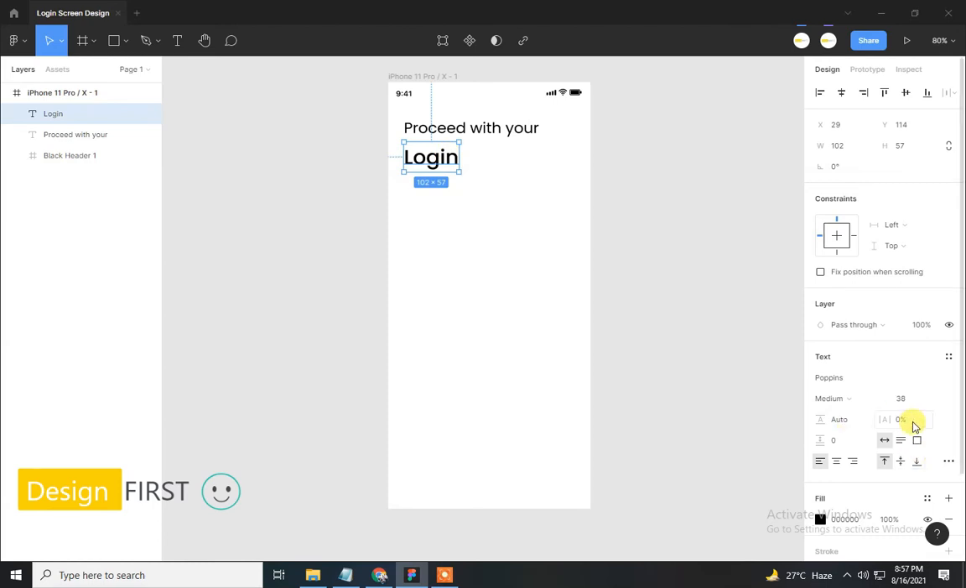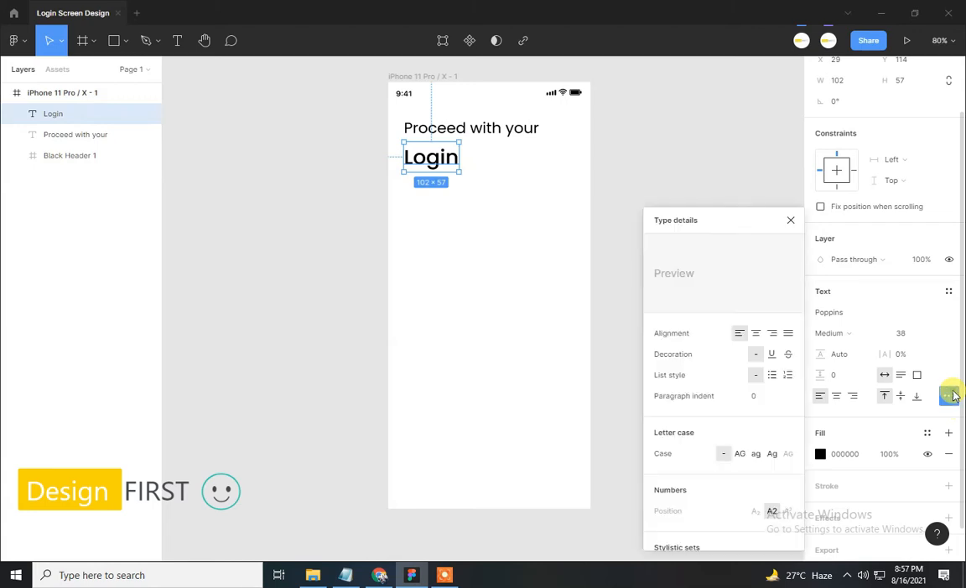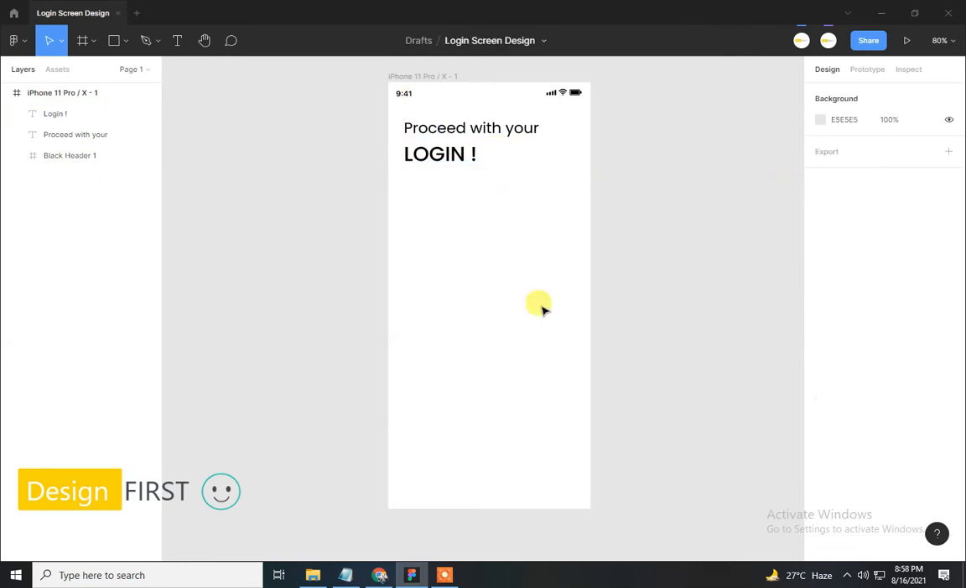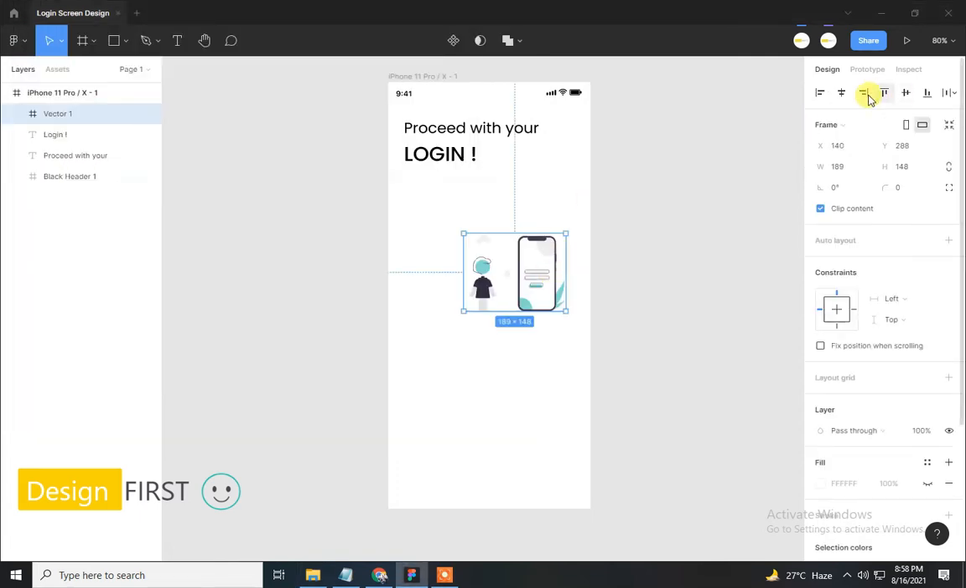Then we need login into a capital word, so we can make it capital from here. These three dots, click on it and then you can see here. Now let's again set it. Next we need vector. Just gonna drag and drop from my desktop. Now align it into the center, set it.